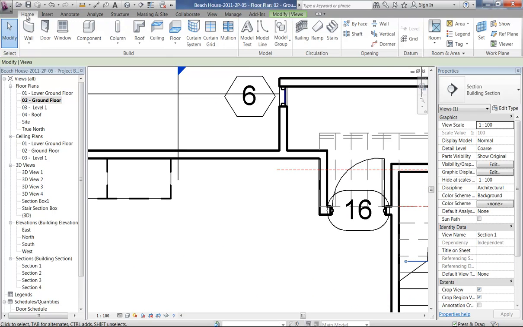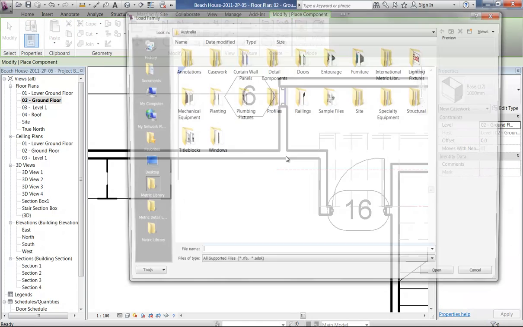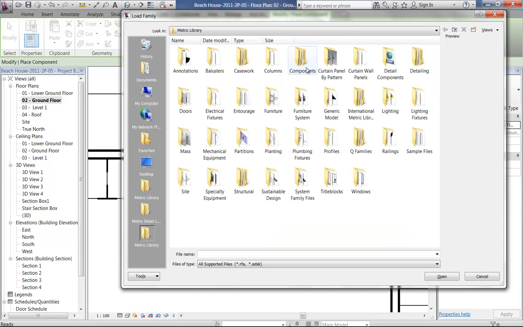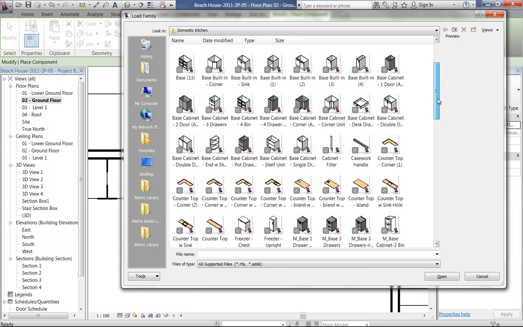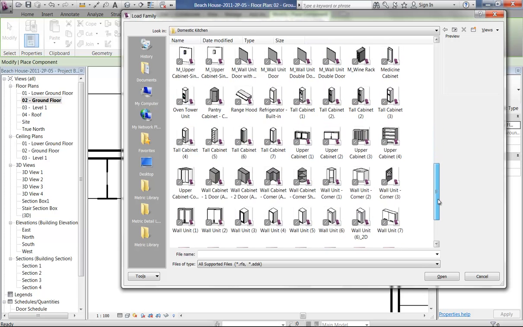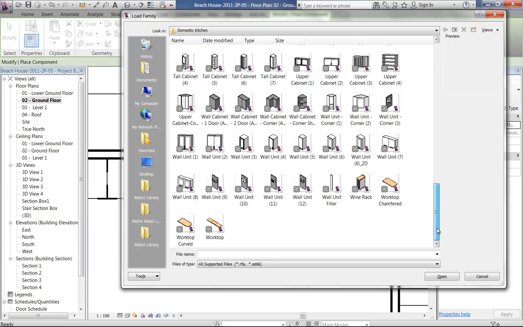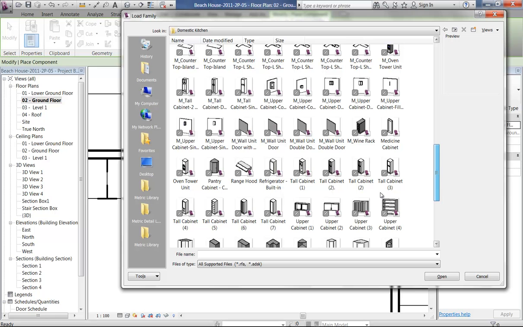So on the Home tab, I'm going to go to Component and place a component. Oh, no, sorry. I'll just place another component. So place a component again. Load family and back to that library. Casework, domestic kitchen, and we'll see if we've got any pantry cupboards. Now, I'm sort of in two minds here whether it's worth trying to model these, but yeah, this one here, tall cabinet, that may be okay.